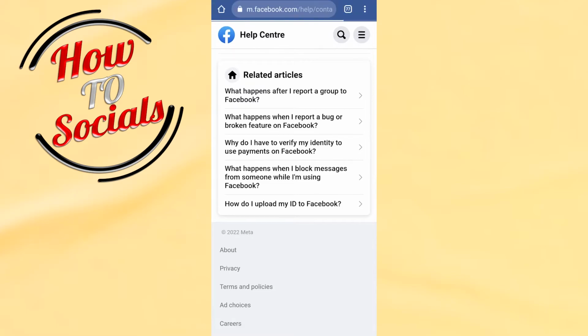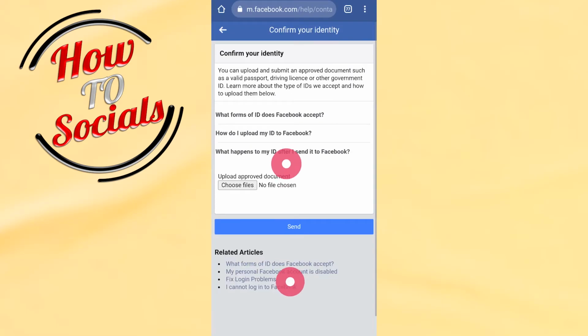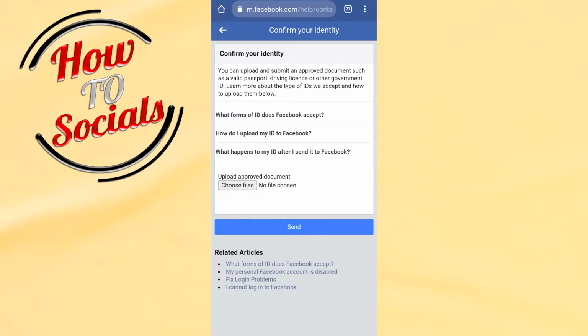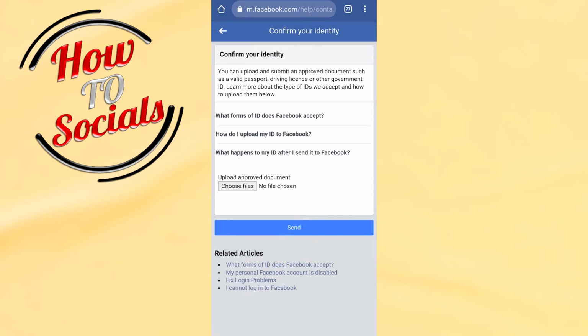Now get back and just here go to choose files, click on it, and then select the images of your confirming identity section, and then just go for send, and you'll need to wait 24 hours to get feedback from the supporting team of Facebook to get that your identity is confirmed.